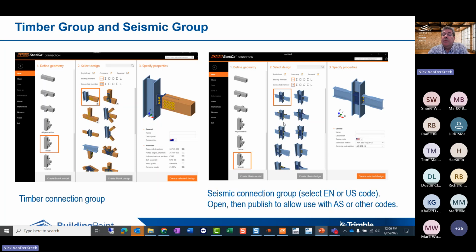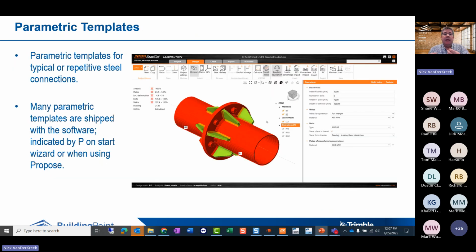By the way, these have been pre-designed, so to speak, and they have some validation checks to ensure that they comply with the limits for seismic design in the United States, for example. Let's have a look at a parametric template in action. The idea of these is that this will greatly simplify common and repetitive actions, common styles of connections and so forth. As I say, there are many parametric connections shipped with the software, and we'll see this right here.